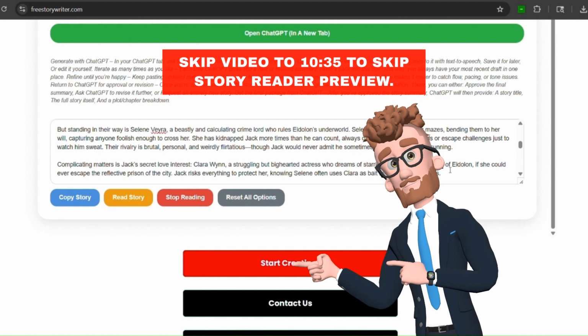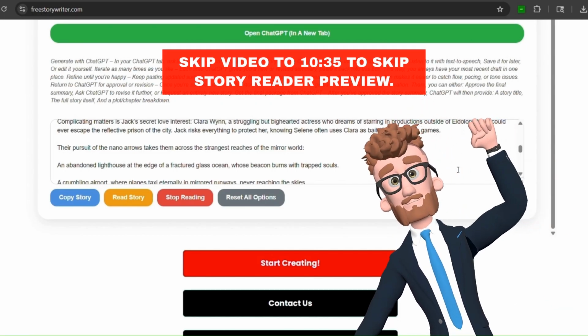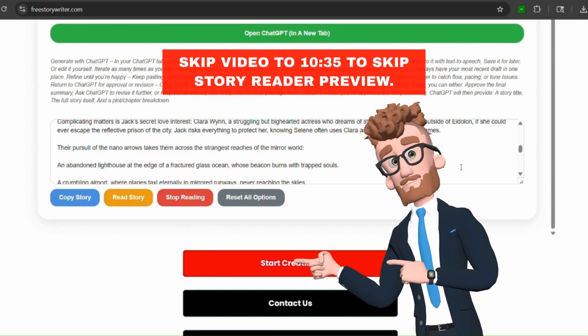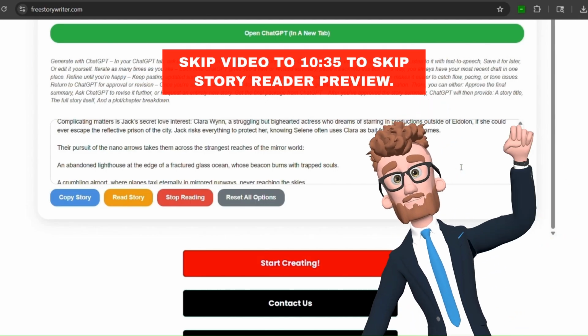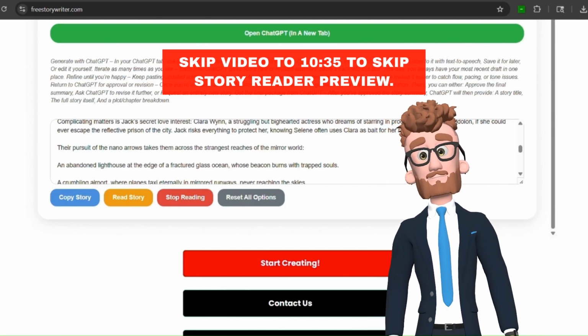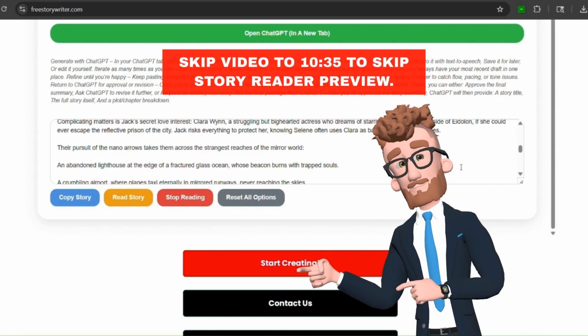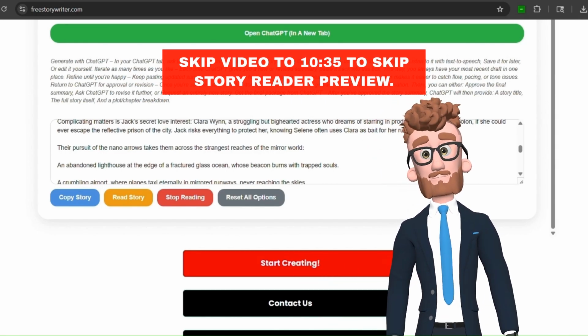cunning. Complicating matters is Jack's secret love interest, Clara Wynn, a struggling but big-hearted actress who dreams of starring in productions outside of Eidolon, if she could ever escape the reflective prison of the city. Jack risks everything to protect her, knowing Selene often uses Clara as bait for her ruthless games. Their pursuit of the nano-arrows takes them across the strangest reaches of the mirror world. An abandoned lighthouse at the edge of a fractured glass ocean, whose beacon burns with trapped souls.